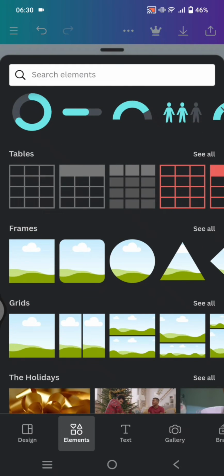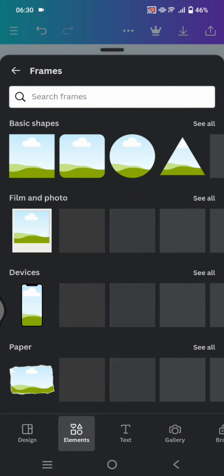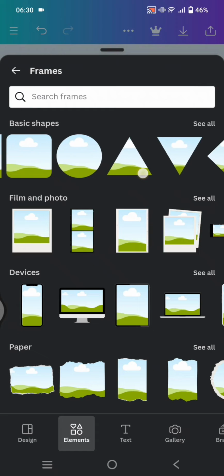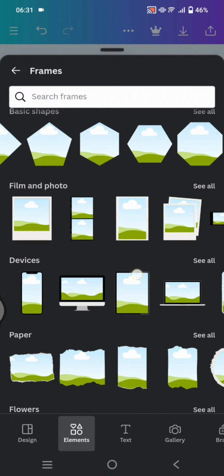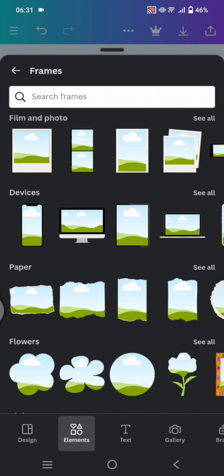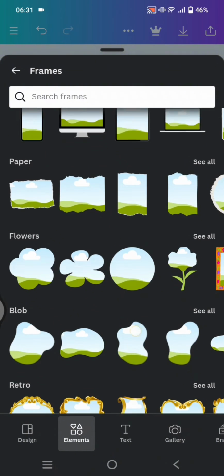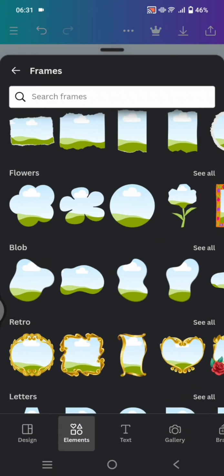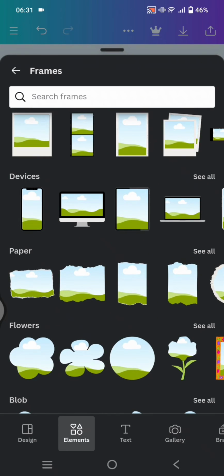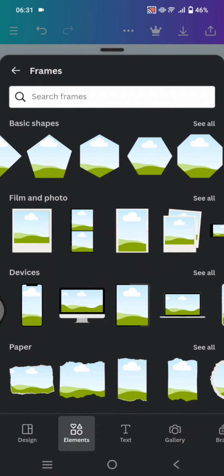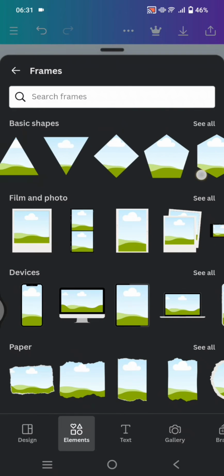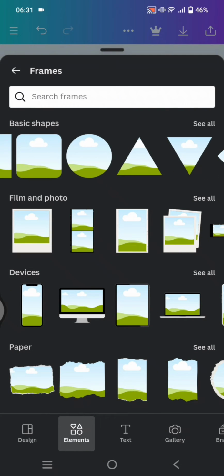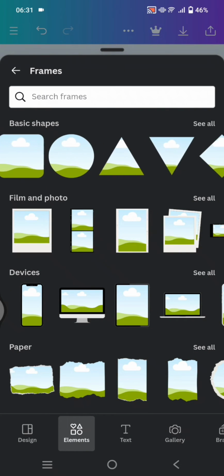Okay, this one, click on see all, and in here you'll see a bunch of shapes, or flowers if you want to shape it into flowers, blob, retro, letters, numbers, and others. So you can just choose which shape that you want to crop the image into. For example, I'm going to just use the circle, the basic one.